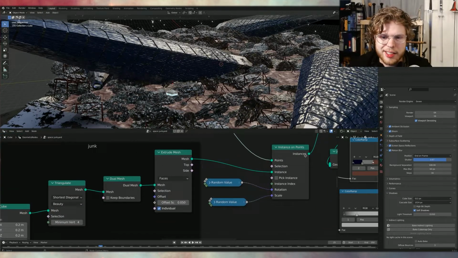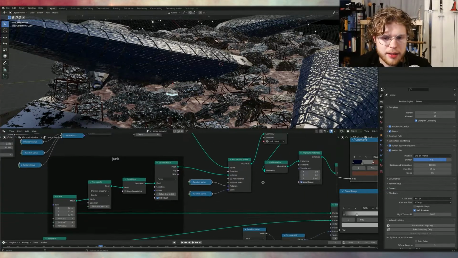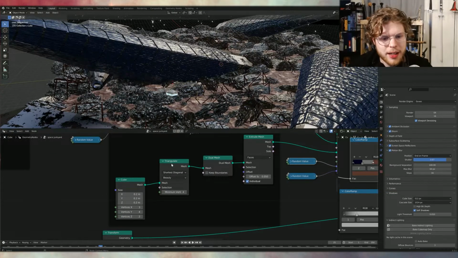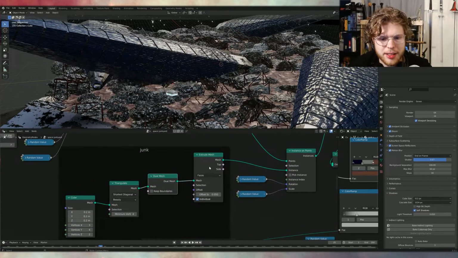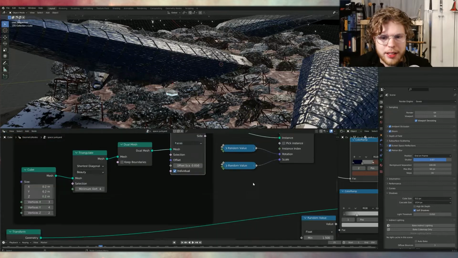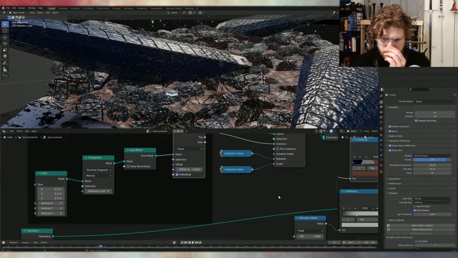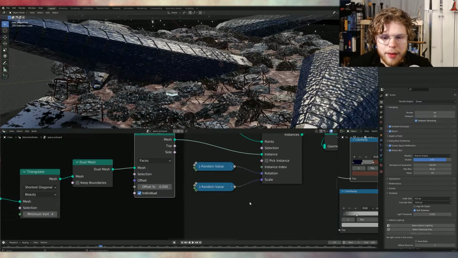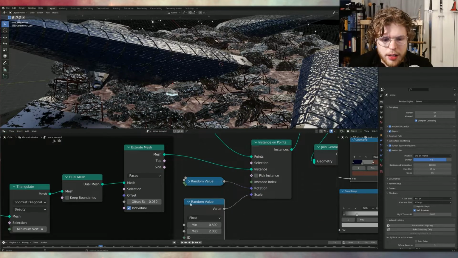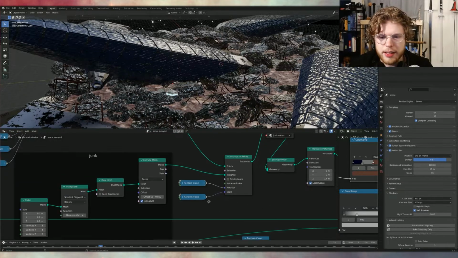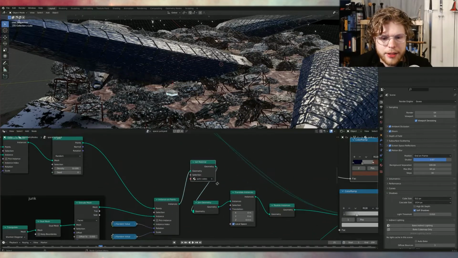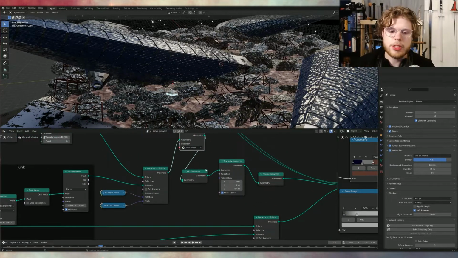And then I just instanced some more junk piles, and this was just a cube. But again, I triangulated and then dual meshed and then extruded, this time individually, so that we get some more crags and little craggly bits to make it look like trash. And then random values for both the rotation and the scale on those, just one for XYZ. And then I gave the material, the junk cubes one, again with that random object info output.